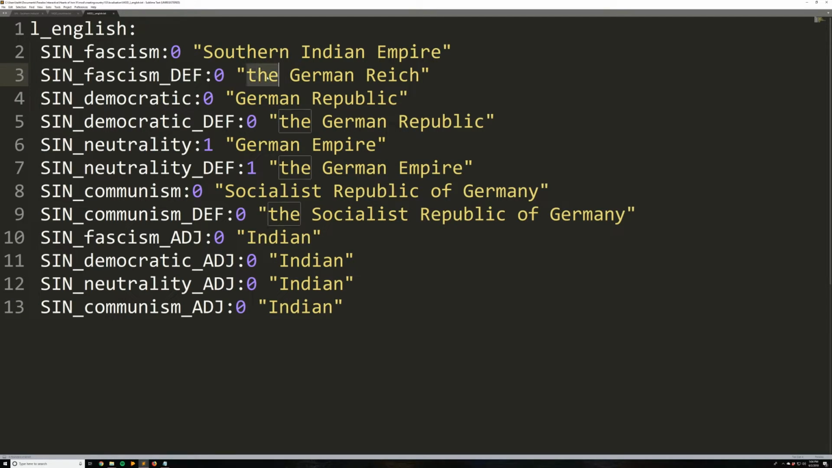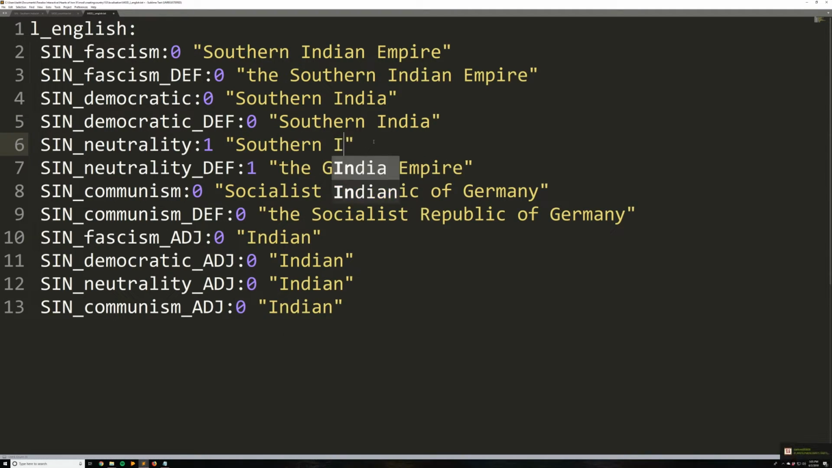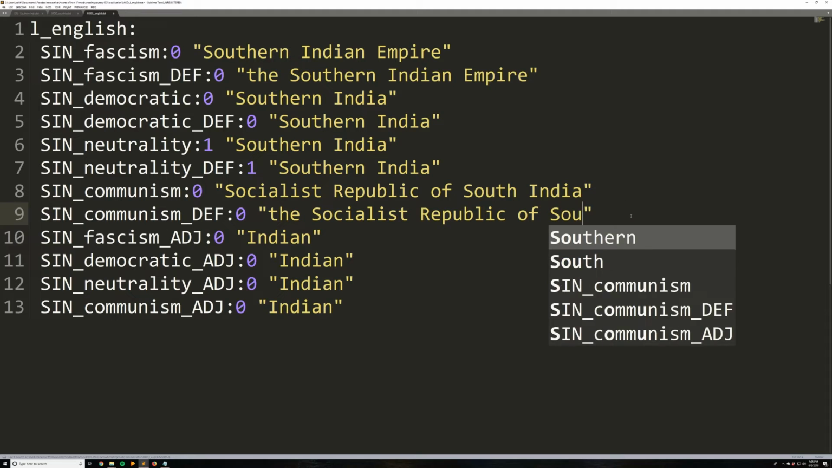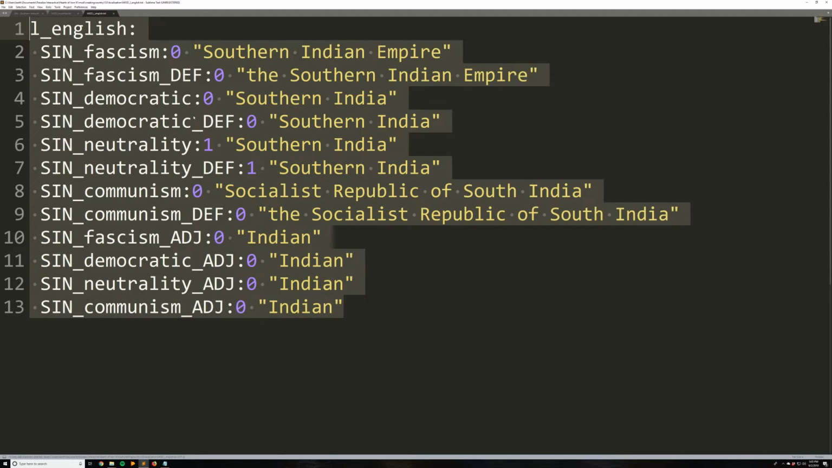Then this definition thing is just the plus the name, so the Southern Indian Empire. I'm not exactly sure where this is used. I'm sure it's somewhere in the game, but for democratic, let's just do Southern India. Let's make sure that's capital. Neutral, we'll just say Southern India. Communist, we'll say Socialist Republic of South India. There we go. So that is the name of our country.